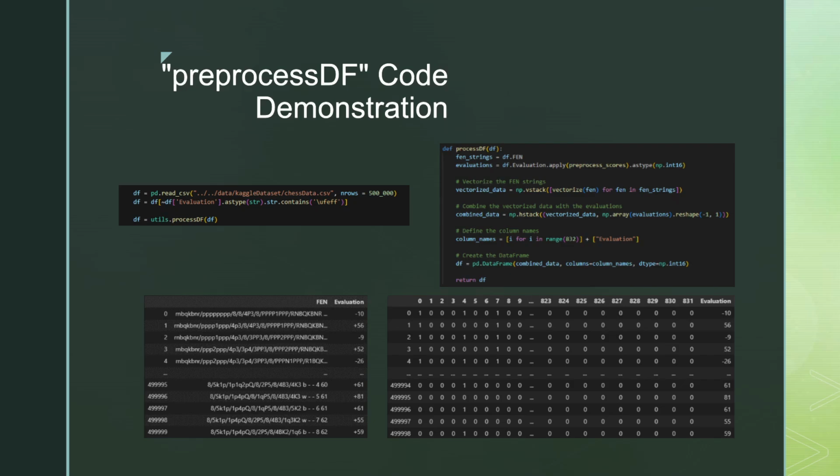The process DF code demonstration: this is how we're actually inputting our Kaggle CSV into some sort of Python code to be able to output it in the aforementioned ways. So the vectorized function is built into this process DF. It takes it out of the 13 8x8 array form and flattens it completely into a 1x832. As you can see on the bottom of this slide, we have the input on the left and the output on the right. So the evaluations are going to be pre-processed in the ways that we talked about earlier, and the FEN strings are going to be pre-processed in the same ways the vectorized function did that you saw last slide.